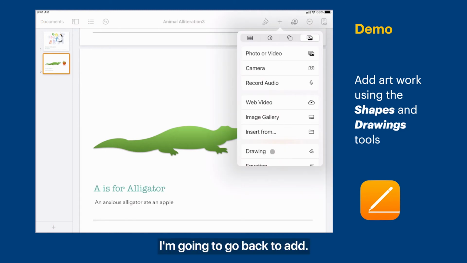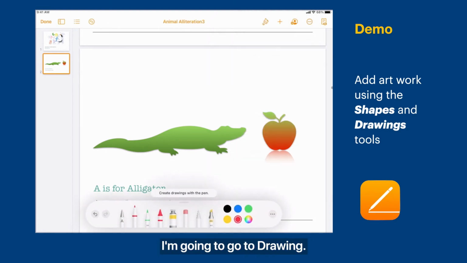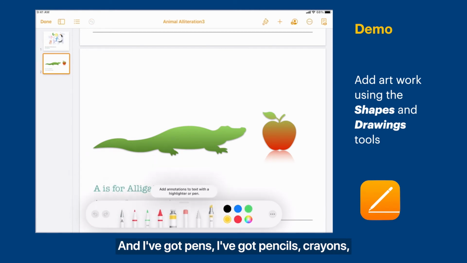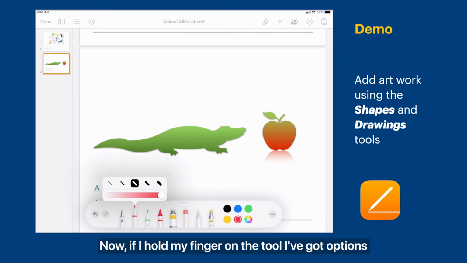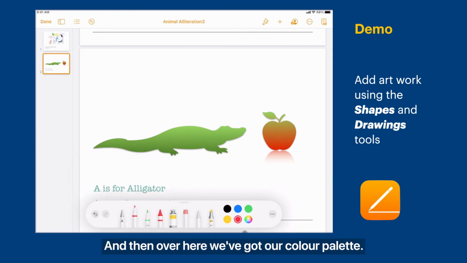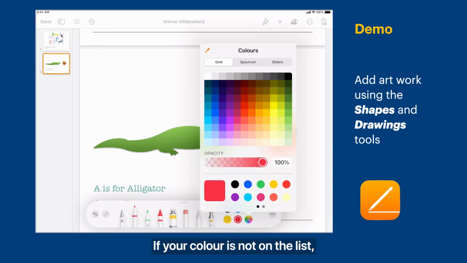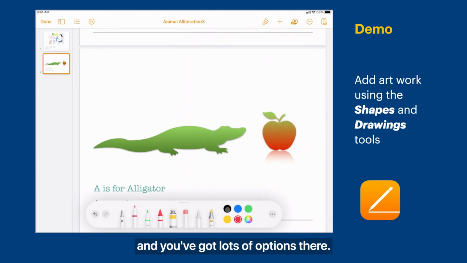I'm going to go back to Add. I'm going to go to Drawing, and I've got pens, pencils, crayons, a fill tool, and a highlighter. I'm just going to use a pen. Now, if I hold my finger on the tool, I've got options to change the opacity level or the thickness of the tool. And then over here, we've got our color palette. If your color's not in the list, you can just click on the rainbow and you've got lots of options there.